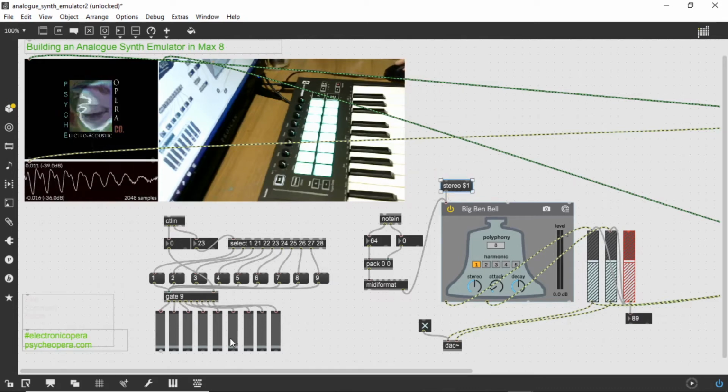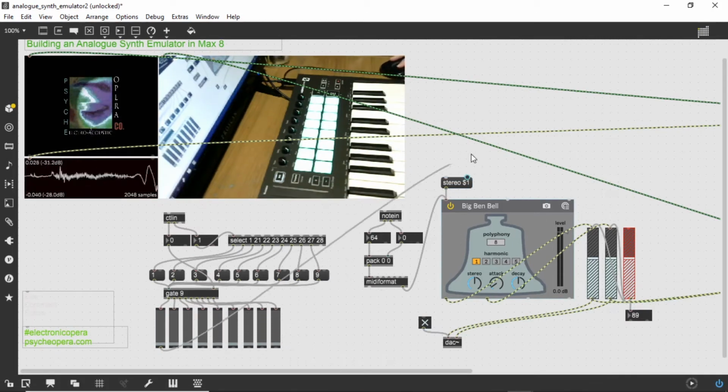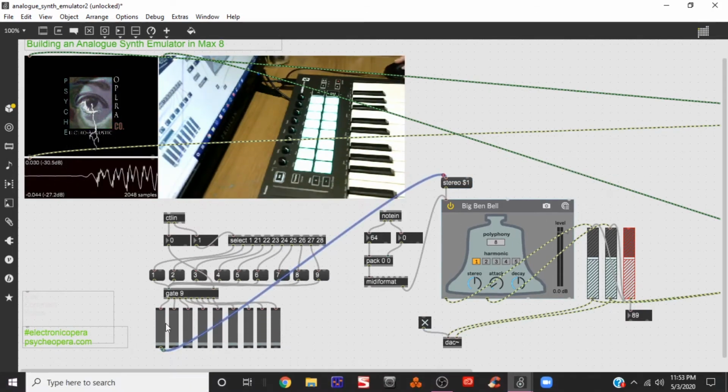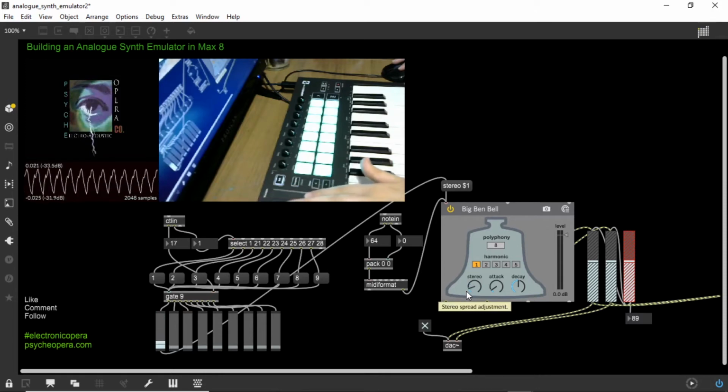I'm going to go from my mod wheel sensor into stereo $1, and let's see if Big Ben stereo responds. And it does. Yay. See what that does to the sound. Cool.